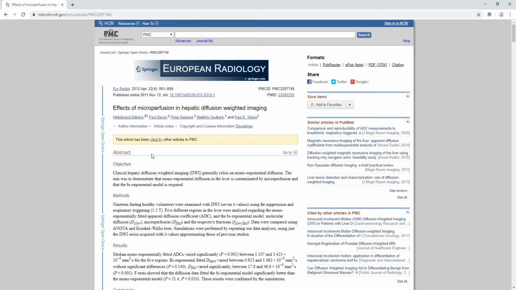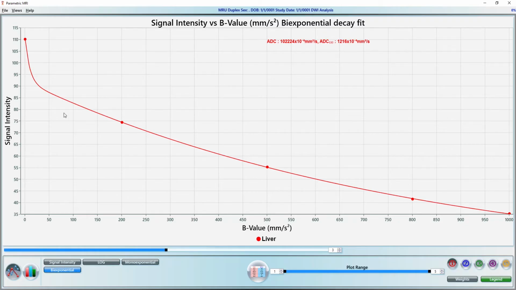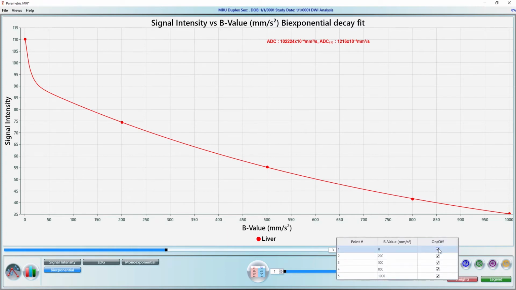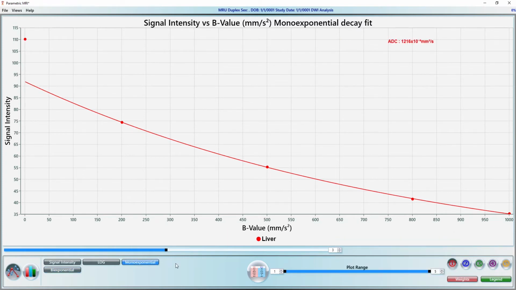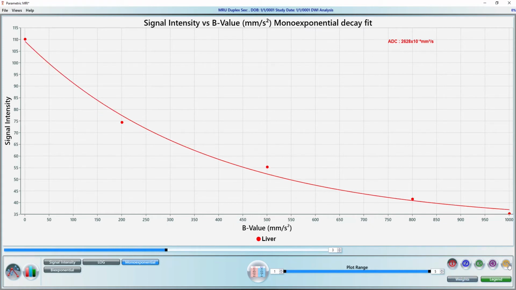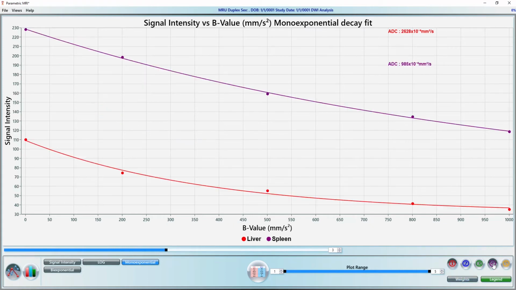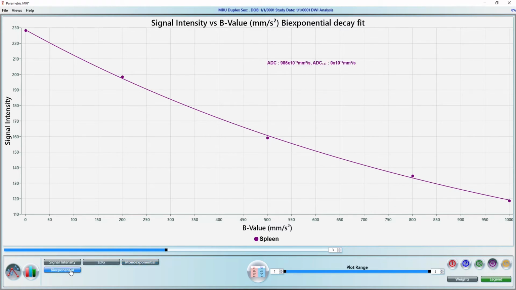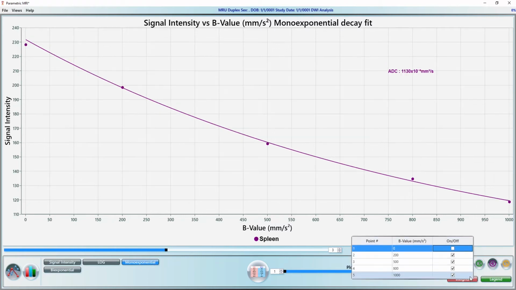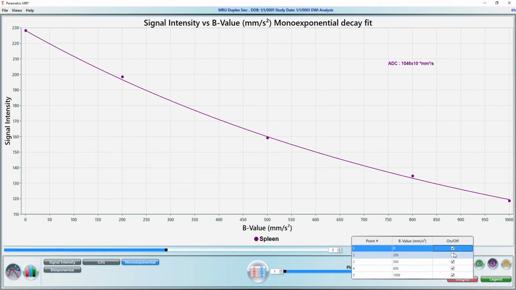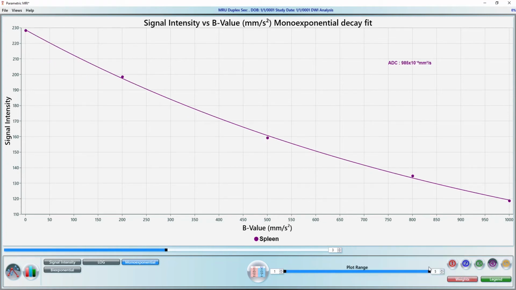Of course, ideally, we would have more than 5 B values to do this accurately. So for this case, I would simply exclude the initial B value, like this. But if we look at a different organ, like the spleen, we can see that the monoexponential and biexponential models produce the same ADC due to a lack of microperfusion. pMRI provides tools to quickly analyze cases in multiple ways, but it is up to the user to know and understand which model is best for their specific type of data and why.